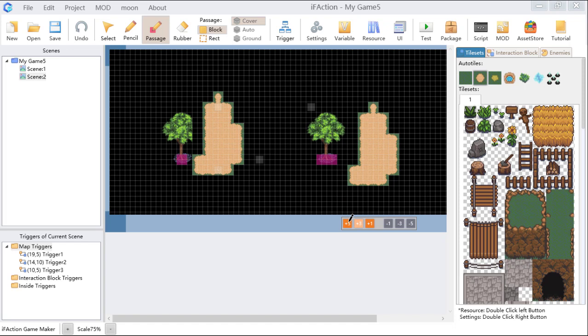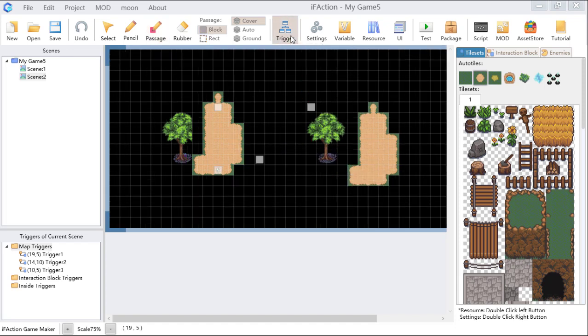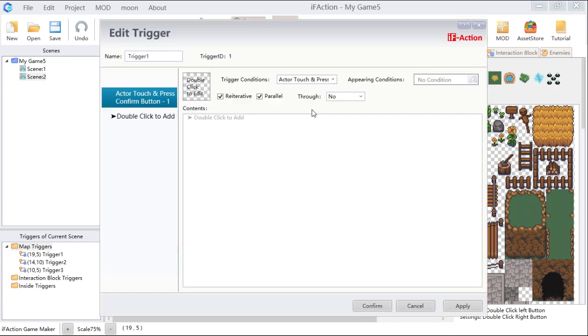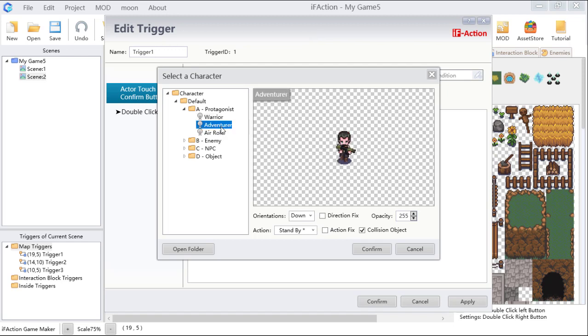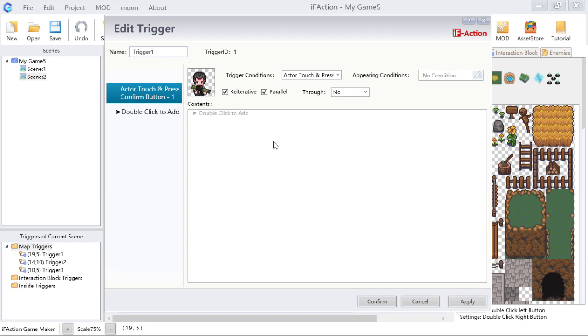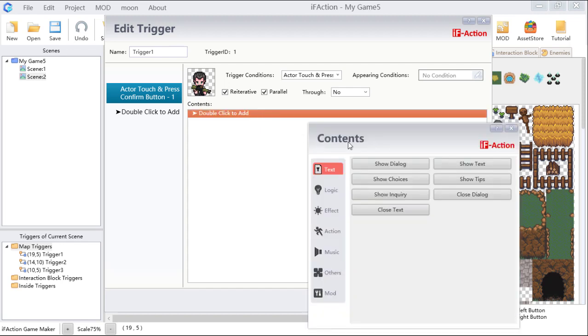Okay, let's take a brief look at triggers. Triggers is the most important function of our editor. In most cases, our games are made with triggers. Okay, first I can simply set up an NPC here. Just double click and change the image. Maybe this man. And let me make a mission about killing skeletons. Make this NPC, and then you can talk to him.